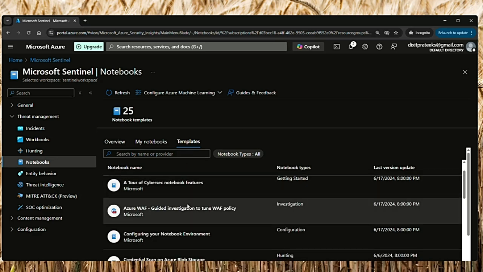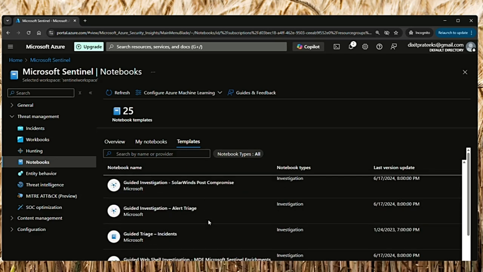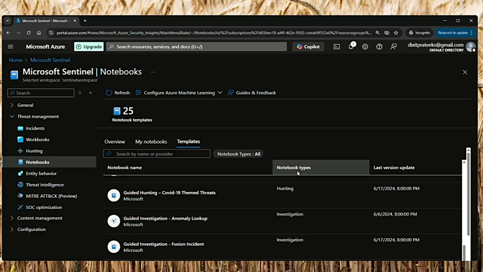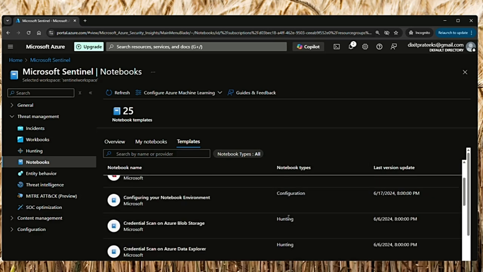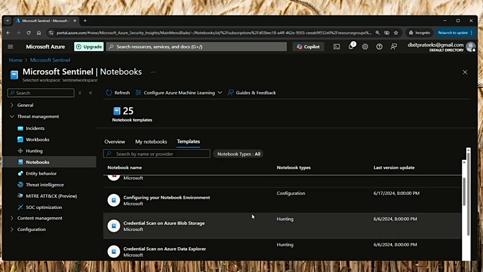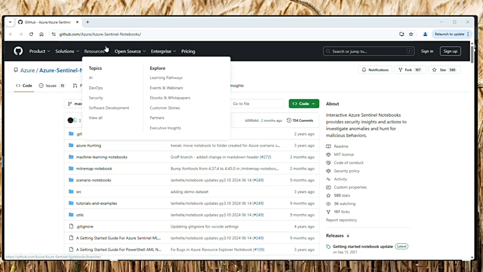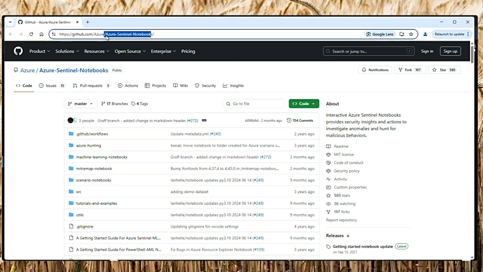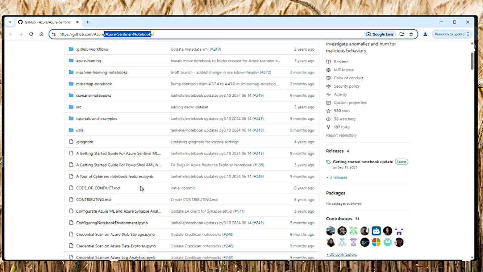So if you go to templates, there are templates that are available. It says notebook types, investigation and hunting. You can filter it here as well. Configuration, getting started, hunting, investigation. Let's close this for now. Also, if you go to github.com, Azure Sentinel Notebooks, you can import notebooks from this repository as well.